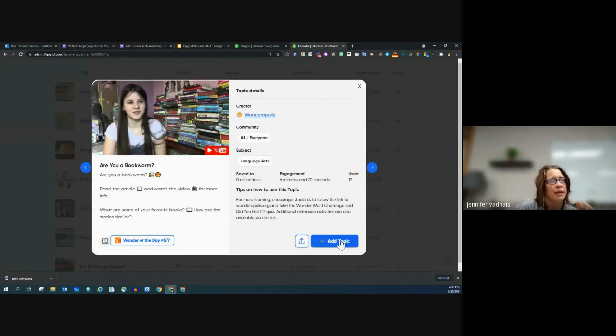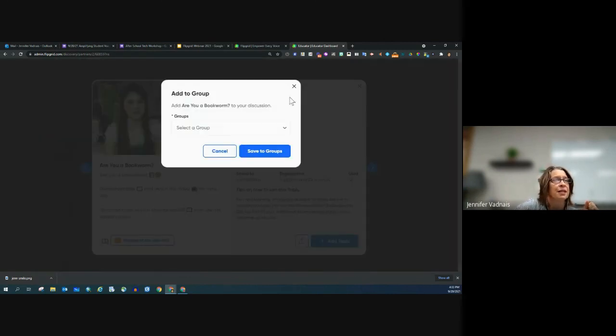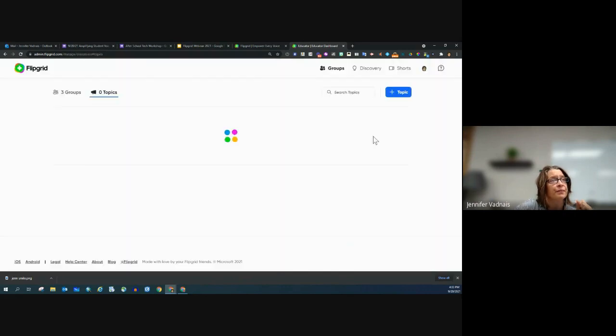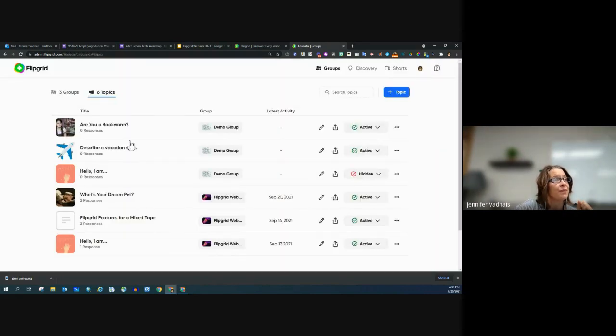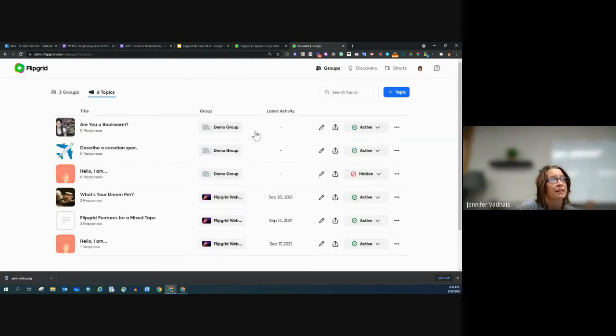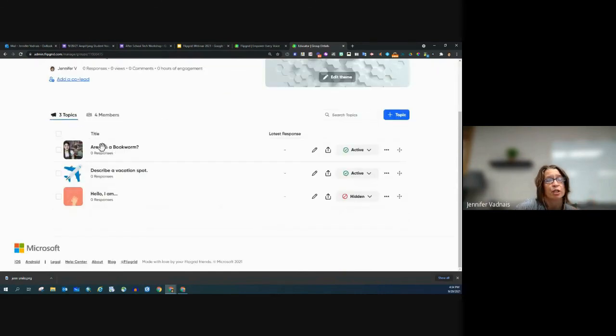I can add this topic. I'm going to add it to your groups. I'm going to select a group. I want it in my demo group. And then save it to my group. And now I have it in my list, and it's specifically found under demo group. So if you do see something that you really like in Discovery, that's how you can grab it and put it into one of your classes, one of your groups.